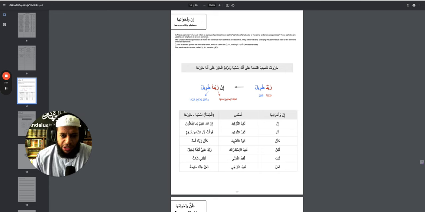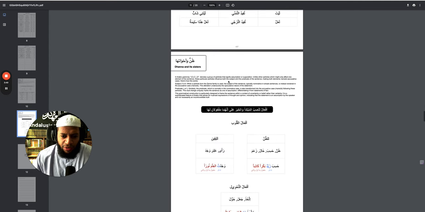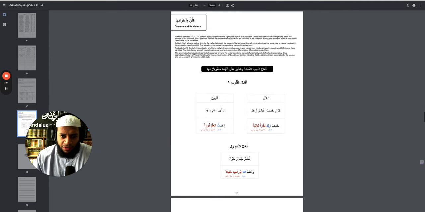So inna wa akhawatuha, we explain what it is. In Arabic grammar, inna wa akhawatuha refers to a group of particles known as the particles of emphasis or certainty. These particles are used to add emphasis to a noun sentence, right? And then we explain this to you. Then we have dhanna wa akhawatuha as well.